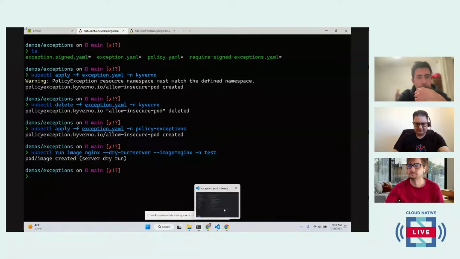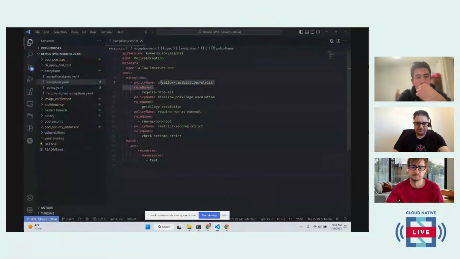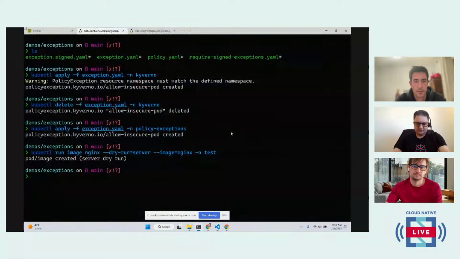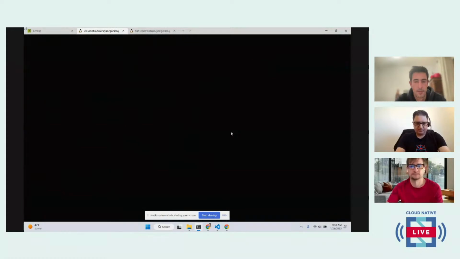Because in my policy exception, I requested that all of these rules, which were previously failing, are not checked for this particular namespace. Now, I could make this more granular by labels, by pod name, or by other mechanisms, but in this case, I chose to exclude this particular namespace. So that's the basics of how policy exceptions work. And as I mentioned, you can secure this further using Kyverno itself.